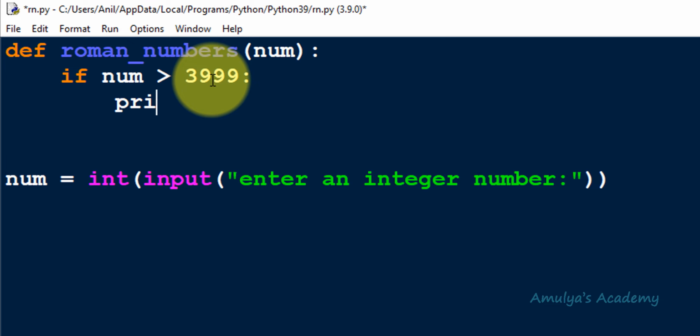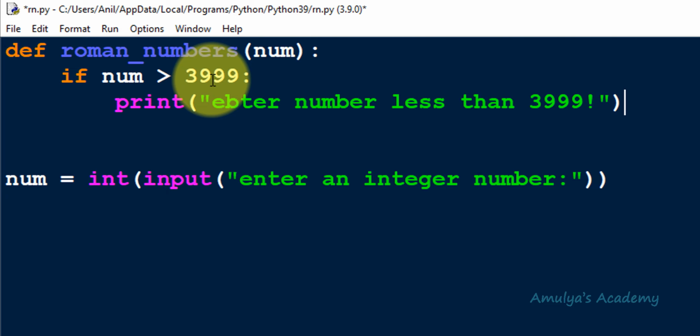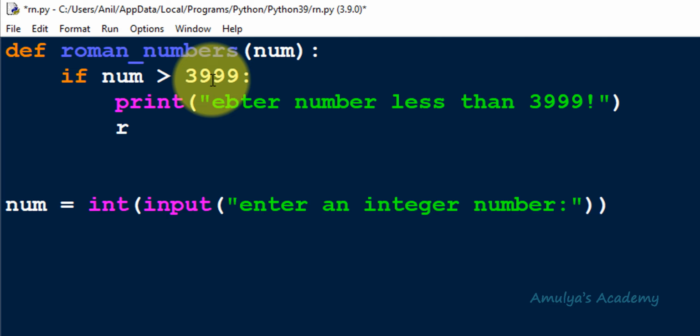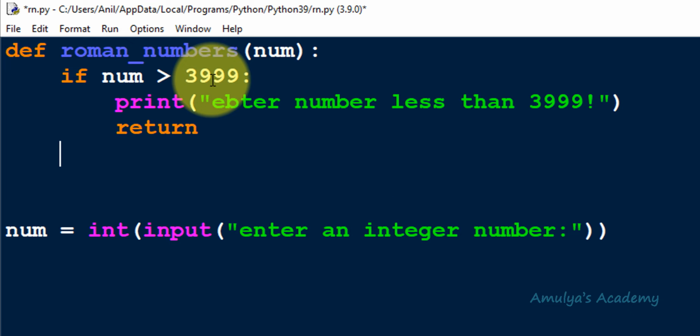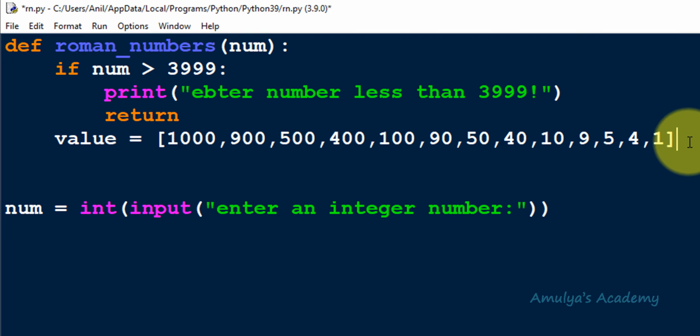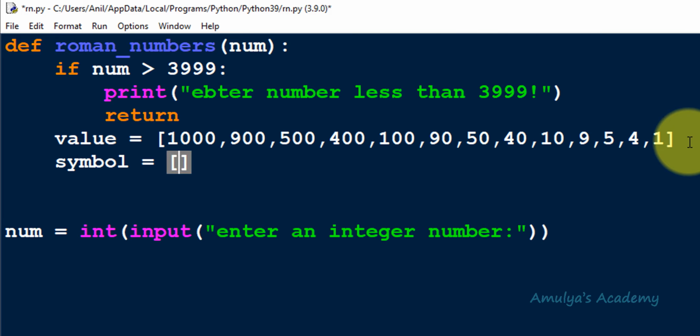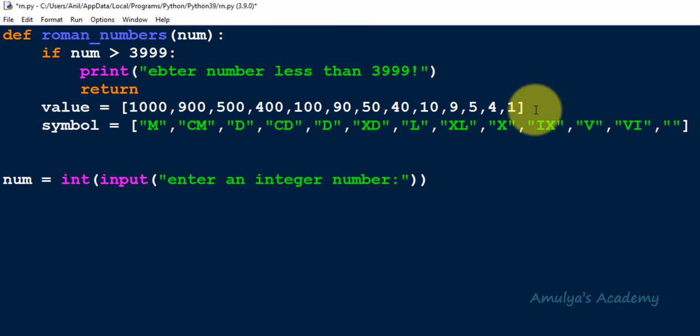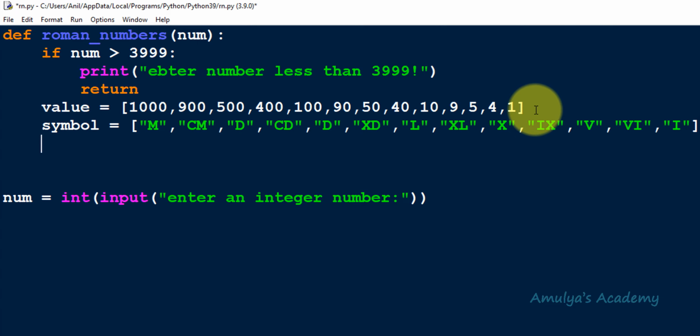If yes, then print. Okay, this is the restriction of our program, and I'll use a return statement. If not, then I'll take value and symbol. Value, I'll take 1000. Next you need to take the list named symbol, and you need to take the symbol for this. 1000 is M, and for 900 it is CM. So these are the representation, value and symbol.